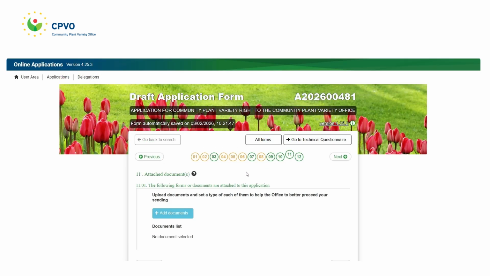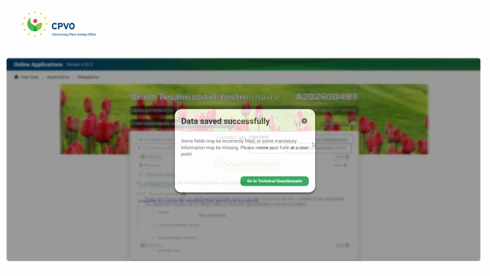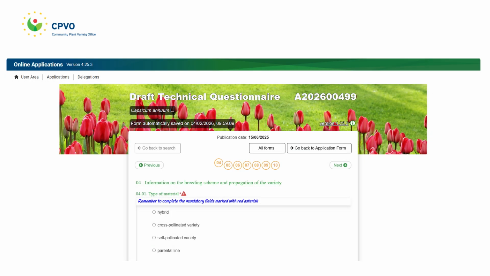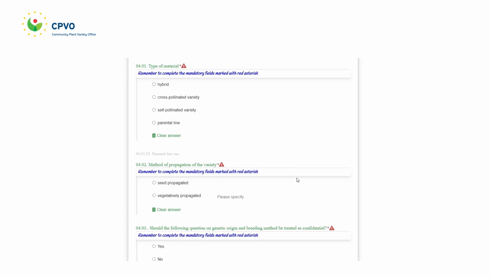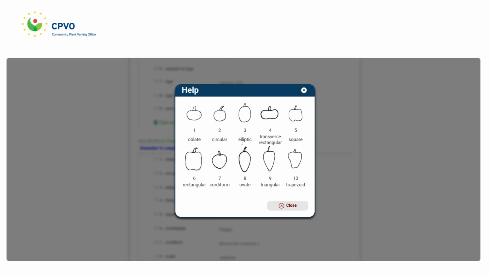You may continue without completing all sections. However, all dots must be green in order to submit the application. The next form is the technical questionnaire, which is specific to the species you selected. In this example, we selected Capsicum annum. So all questions are specific to this species. For some fields, additional explanations are available by clicking on the tooltip.